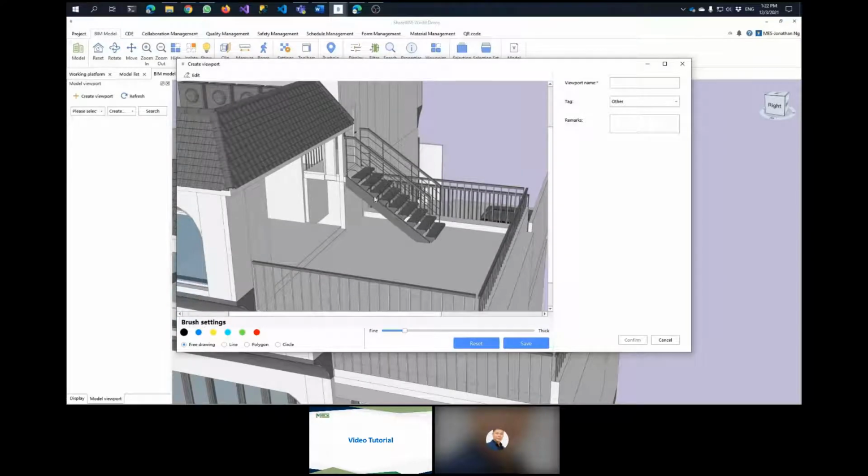So for example, in this stair, let me select a color that's more visible. So let's say red, and I'll use line because I can't really do a free draw. So I noticed that this step as well as this step had some issues. So I'll just mark it right here with the red color. Click save to apply the annotation. And now give it a name. Let's say stairs missing step.